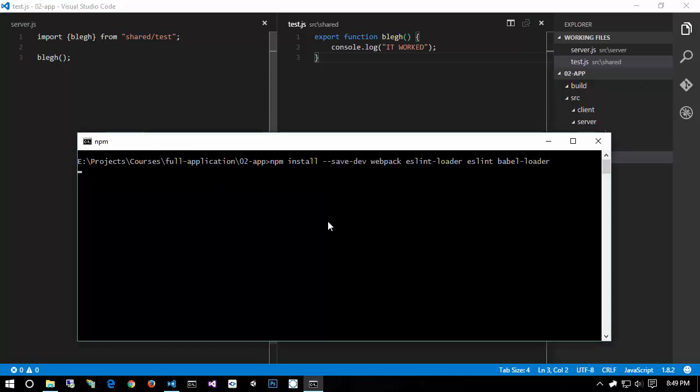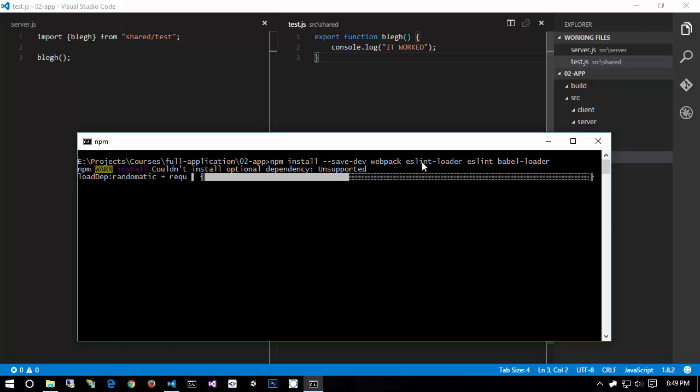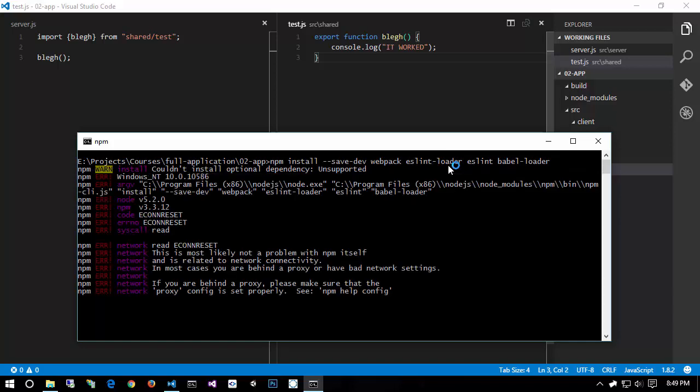So I'll hit enter. While this installs, let me talk about what we installed. We installed Webpack, which is going to be the tool that compiles all of our files and watches our files and does incremental changes and does amazing things. If you've never worked with Webpack before, you're going to love it. We're also grabbing ESLint loader and ESLint. Anything with -loader is generally a package that's used by Webpack to perform an operation.